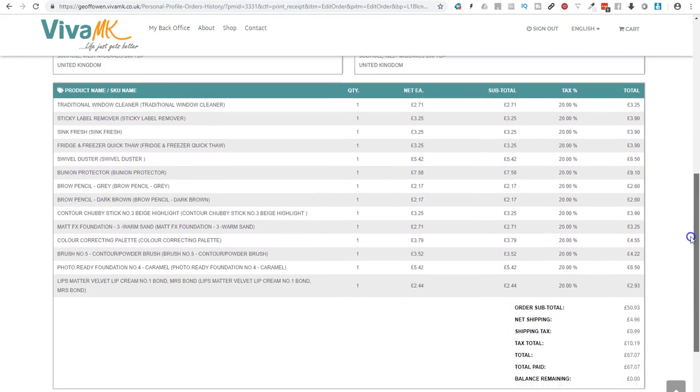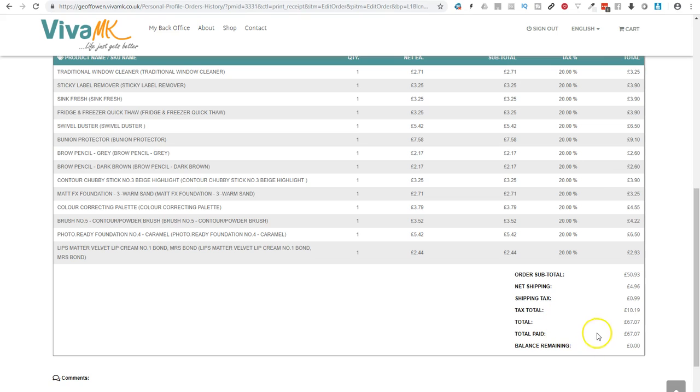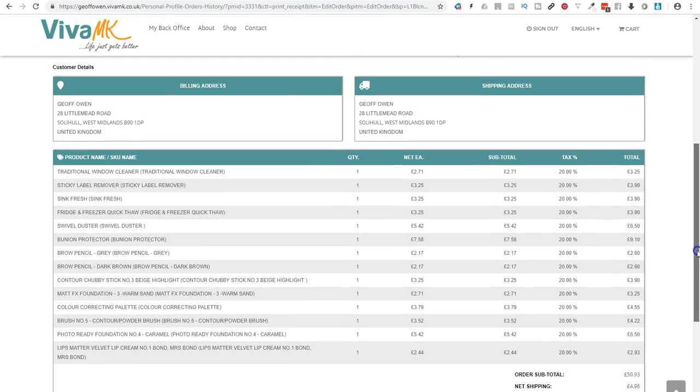And obviously this has actually got shipping, because obviously if you're using an accountant, you can claim that shipping back as a sales aid. So it's also got the VAT as well. So normal shipping is £5.95, and so that's a record of the shipping costs.